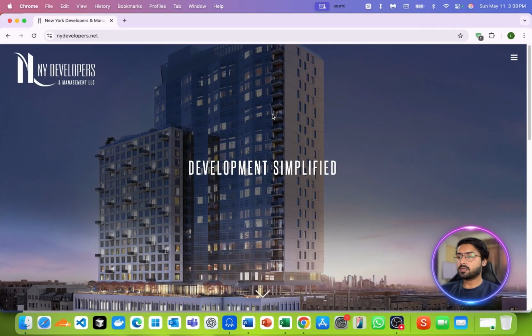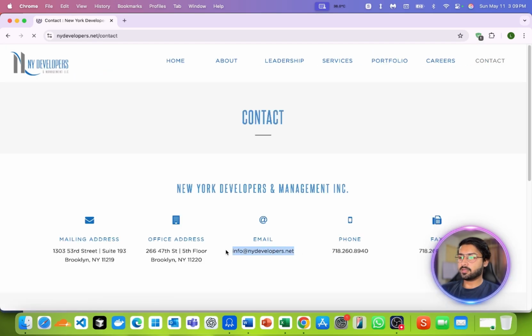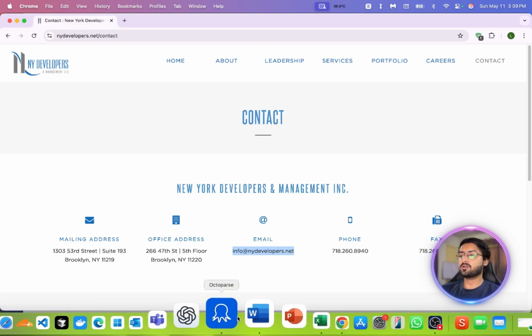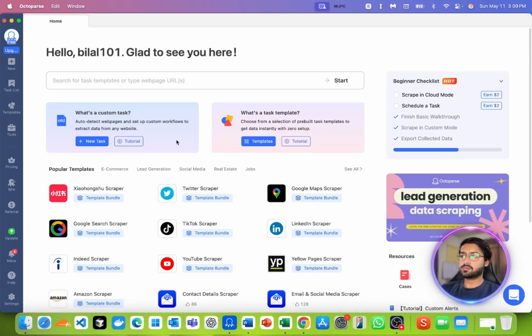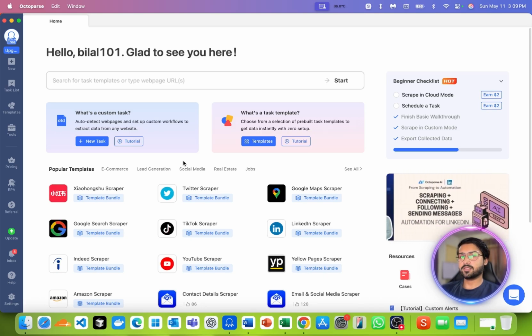If I open this now, for example, I'm opening up this file. If I click on this contact us page, you can see this email address. We really need this, but we can't do this one by one because it will take us a long time. So this automation web scraping tool is very easy to use. Now I'll show you step by step how you can achieve that.